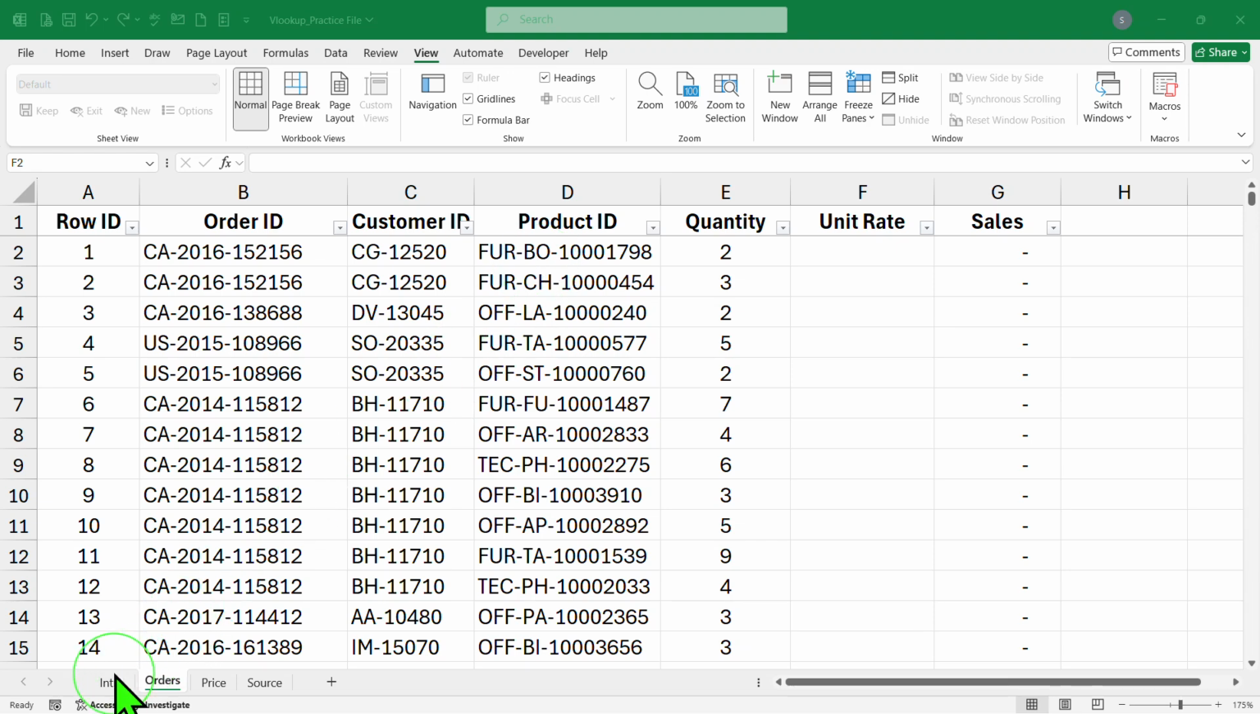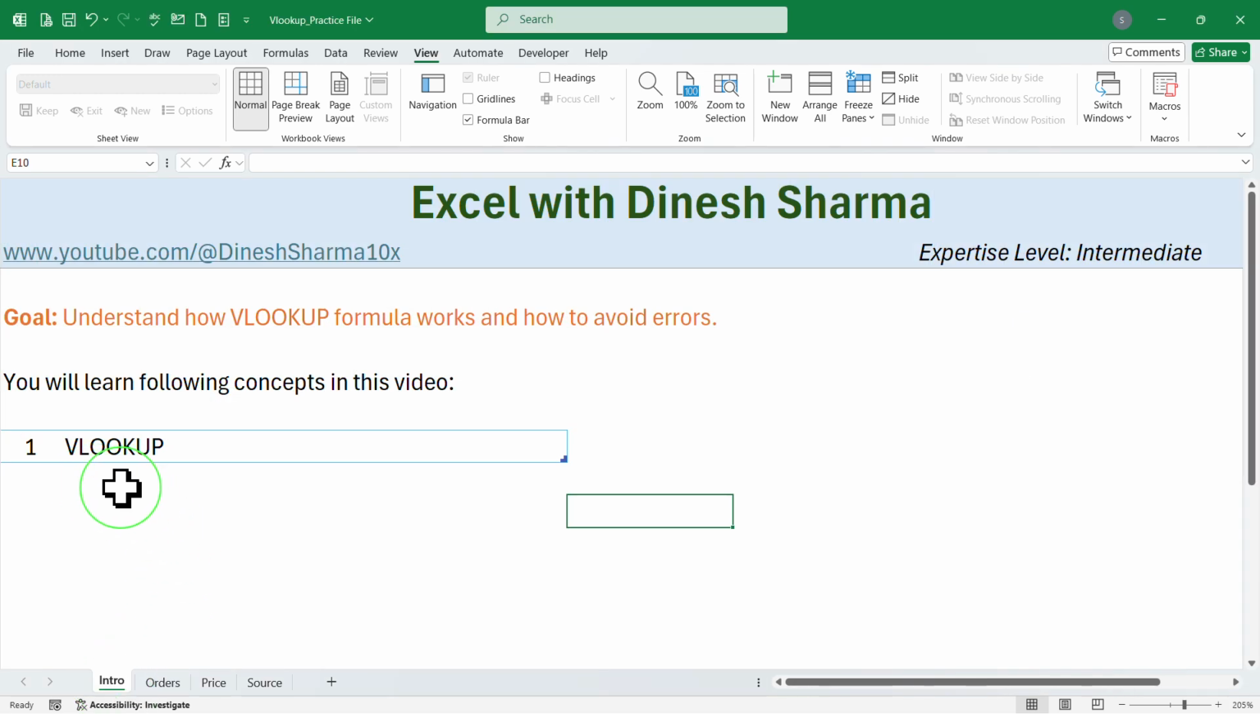In today's tutorial, we are going to understand the VLOOKUP formula. This is a very powerful formula. If you are working with a long data list, then this will give you a lot of speed. Most people do not use this formula because they are afraid of the errors. So in this video, we are also going to understand how we can avoid the errors and what's the right way of using the VLOOKUP formula. So stay with me till the end and you will get everything about the VLOOKUP formula.